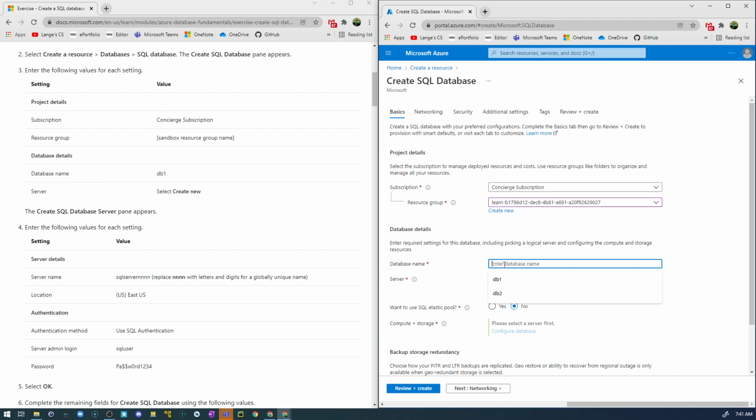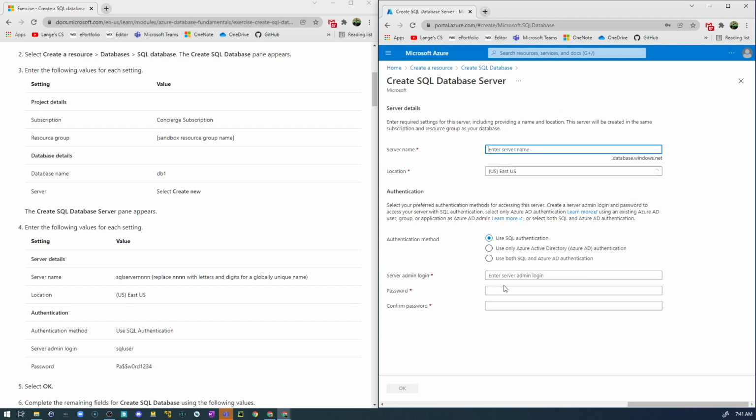We're going to give it a database name of DB1. And you can see that I've done this a little bit, so I have some options available to us. Looking at the names, everything is checking out, which is good. Server says create new. So I'm going to go ahead and click on create new there. And I will be patient.